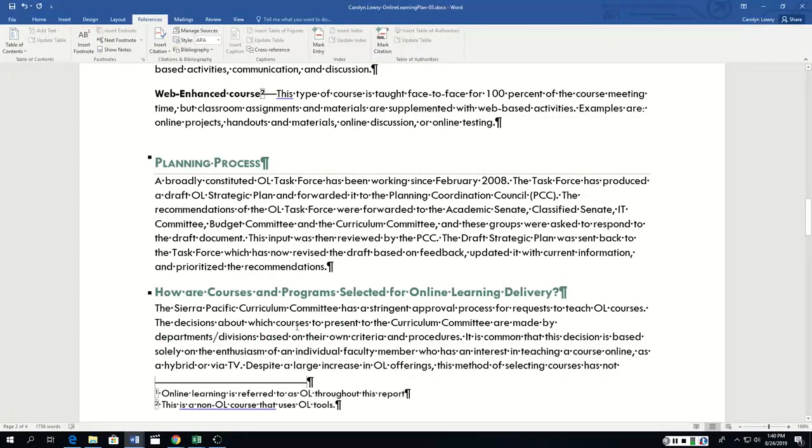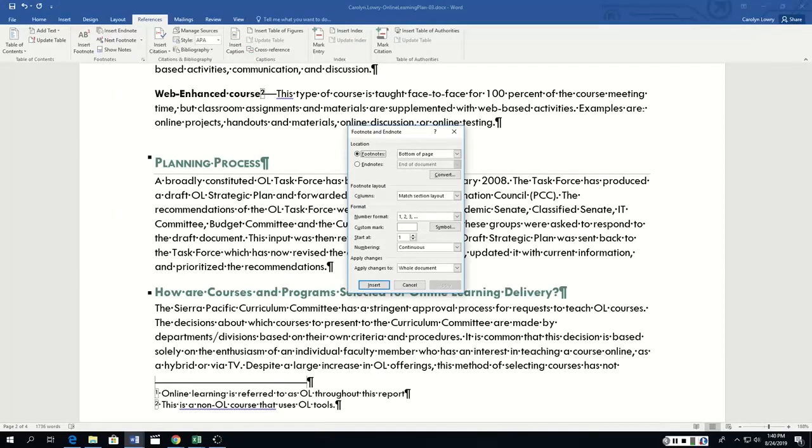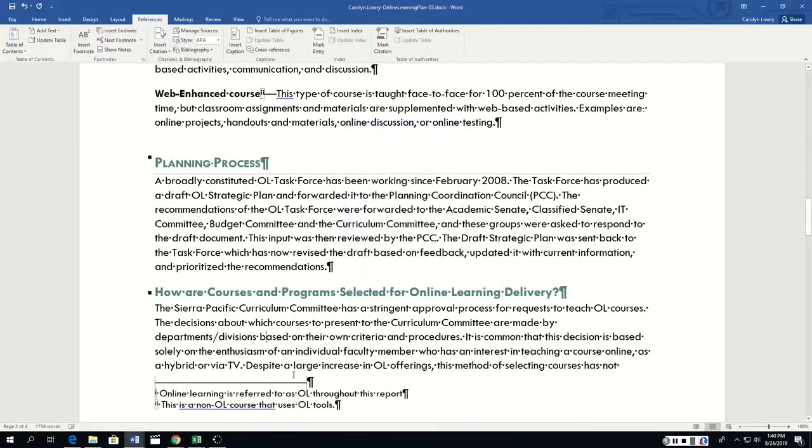Now we want to modify the footnote number format. So we're going to click the Footnotes launcher box. We love launcher boxes. There we go. And click the number format right there. And we're going to choose the Roman numerals, there, and click Apply. And notice that those changed.